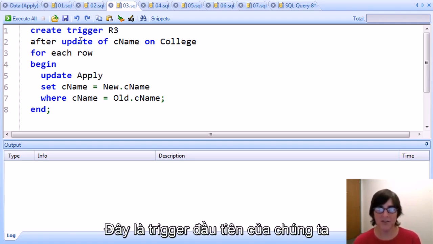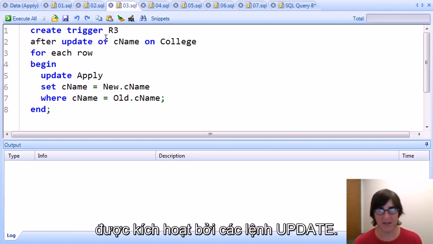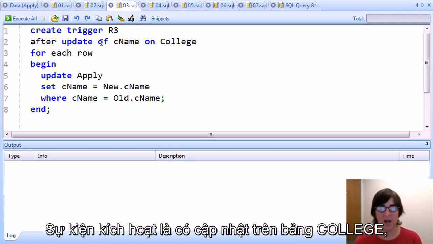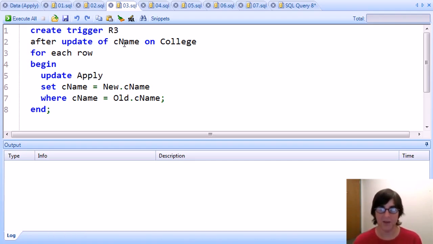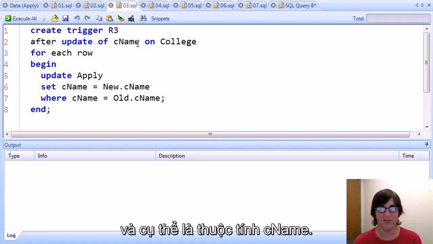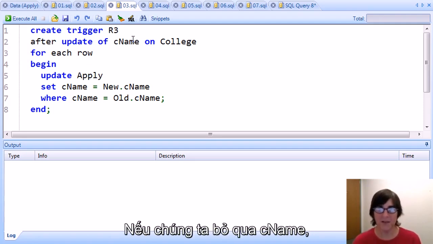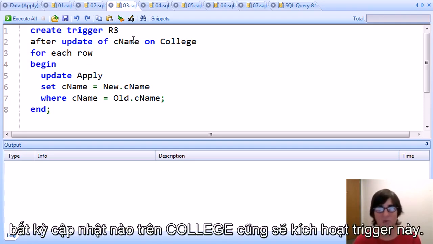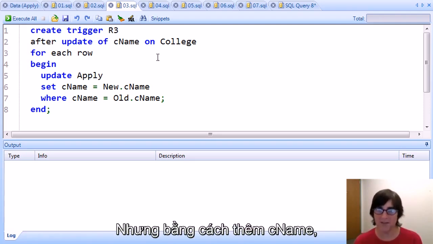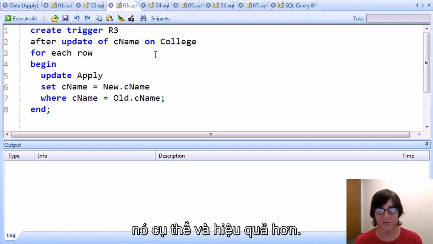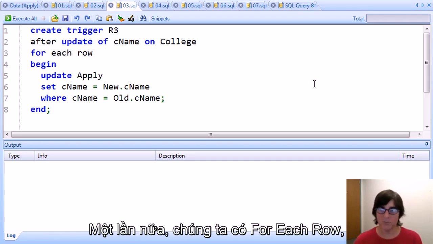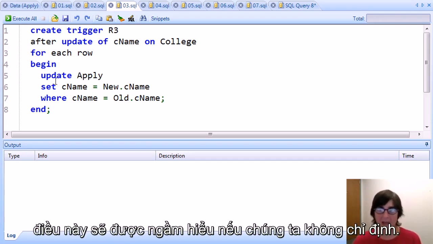This is our first trigger that's activated by update command. So the triggering event here is an update on the college table, and very specifically we've specified the attribute CNAME. If we left out CNAME, then any update to college would activate this trigger. But by putting in CNAME, it's a little more specific and more efficient. Again, for each row, which would be implicit if we left it out.